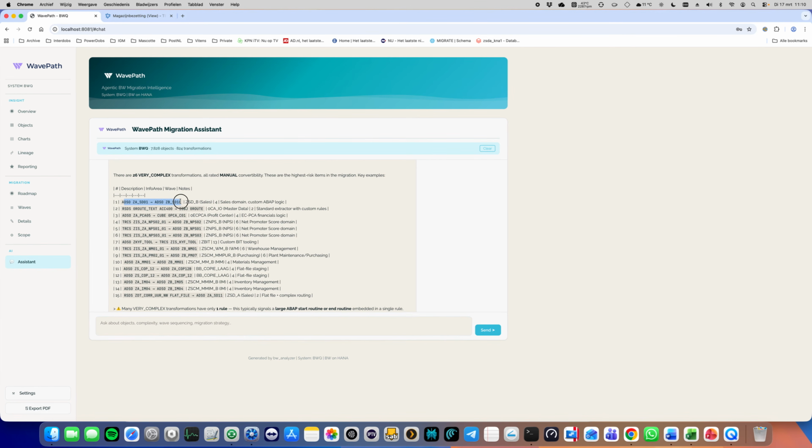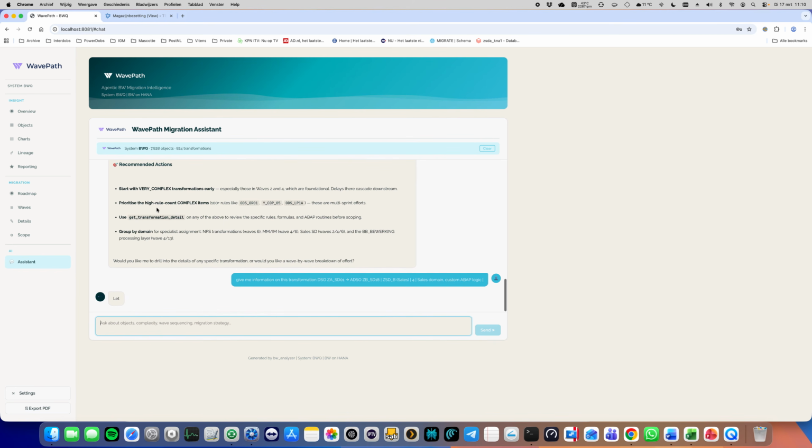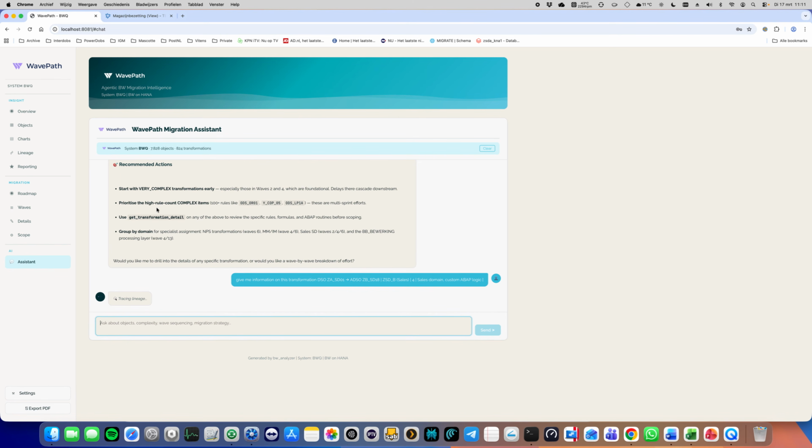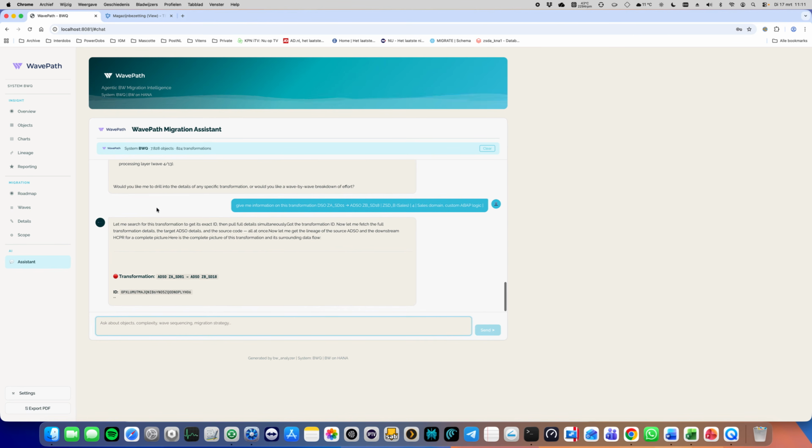So let's take this transformation. See if that actually can be found. Give me information on this transformation. I'm doing this on the fly, as you can tell. See what happens. Okay, it needs to figure out what the technical ID is. Okay, figuring out what the lineage is. All right, there it is.